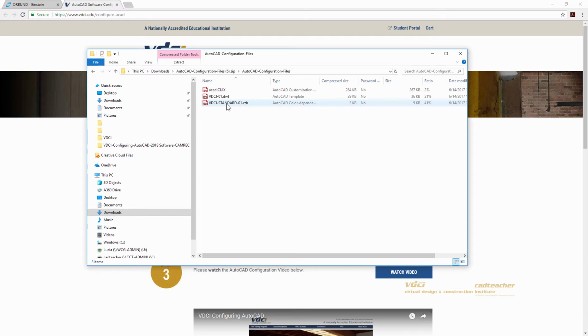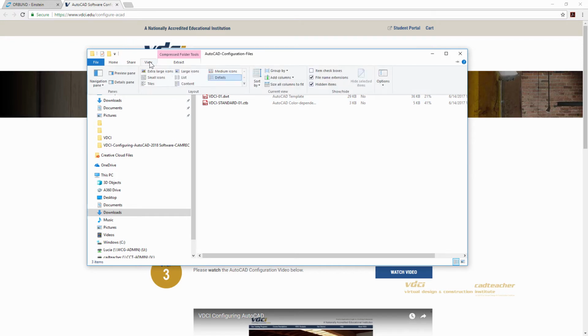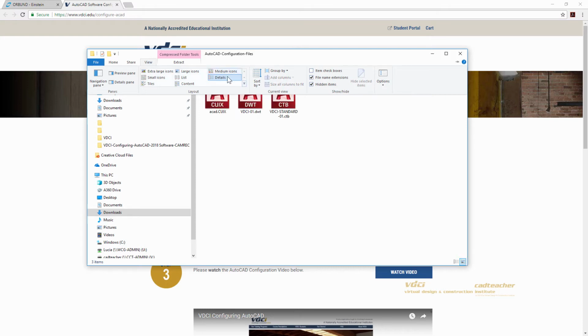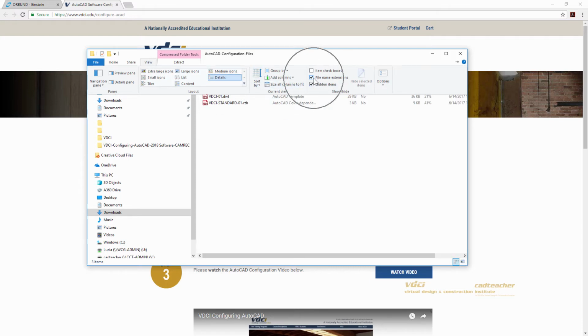Now, one of the first things we need to do is to make sure that our view settings are correct. So please go up to View, and please make sure you have check marks that say Show File Name Extensions and Show Hidden Files. So again, we need to have the check marks beside Show File Name Extensions and Show Hidden Items. If we don't have these selected, we're going to have some challenges going on.